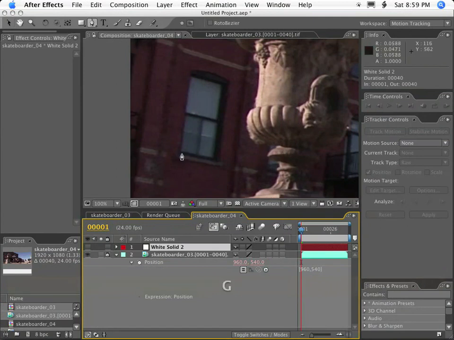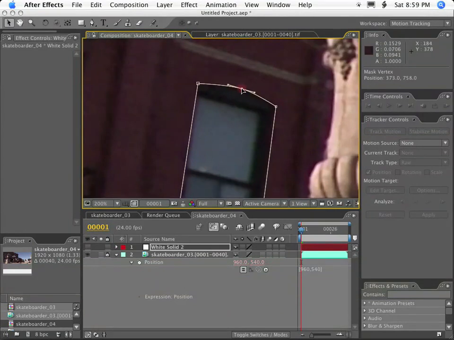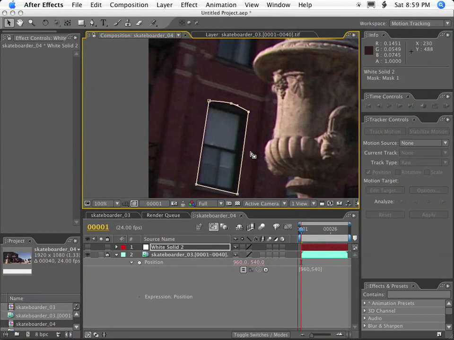Hit the letter G to bring up the pen tool. If you have a mask shape that's simple like this that later becomes complex, you're going to end up with a whole bunch of extra points that will also be included in this simple shape. I'm going to hit V to go back to the selection tool so that I can add points. Actually, I should give an example of that right now.